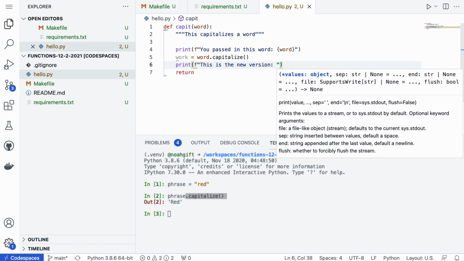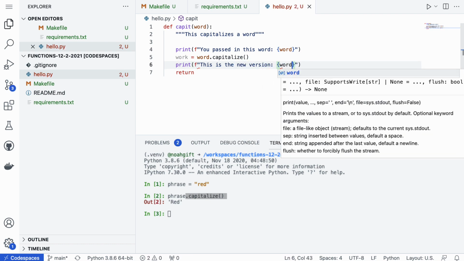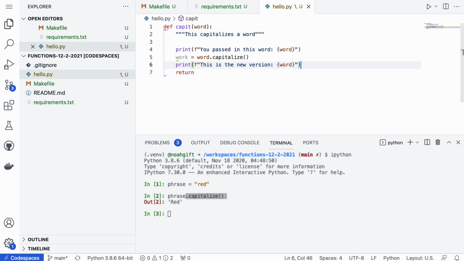And so we go through here and we say word, there we go. And then at this point I just return back the word. There we go. So basically this is a neat little function in that it really uses the Python standard library to do everything, and all it does is print the before and afterwards. In this case, this is the new version. This would be word, like that.